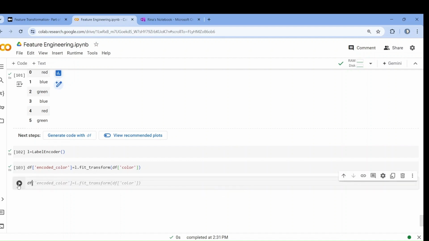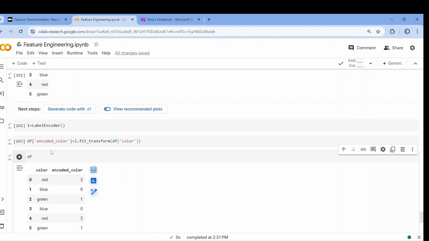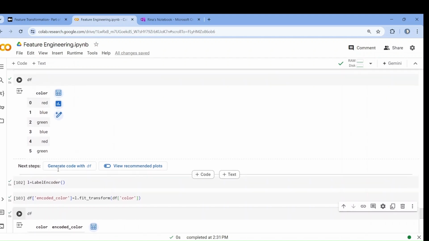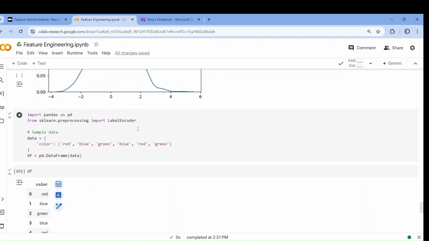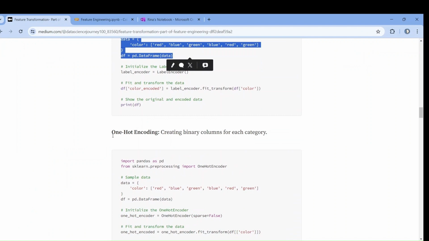see if I show you the df, you can see encoded color, new column created, and red is 2, blue is 0, green is 1, blue is 0, red is 2, green is 1. So this column can be understood by the machine learning algorithm. For some algorithms you have to do, not for every algorithm. Okay, so this is a simple conversion from a category to a numerical. This is known as label encoder, and it can be done by label encoder class, which is already in sklearn library. Fine.